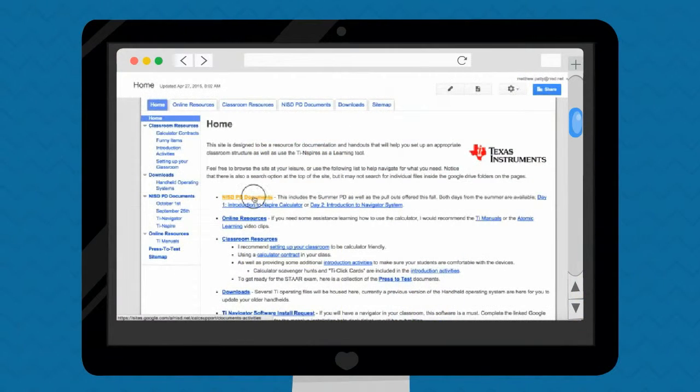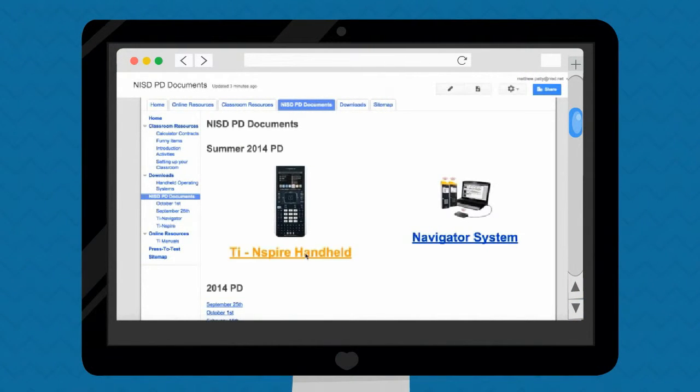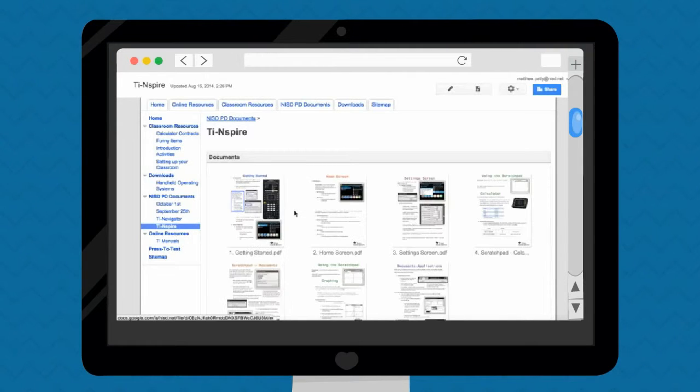In addition to this support, I also created a fully functional website to assist in the integration of the new TI Inspire calculators.